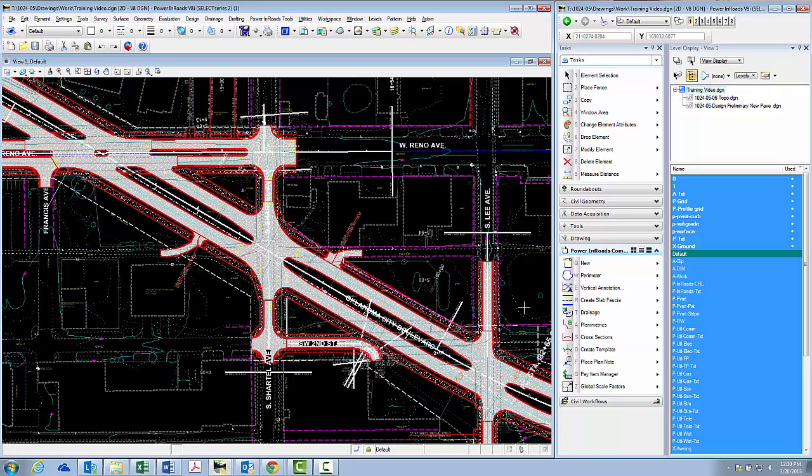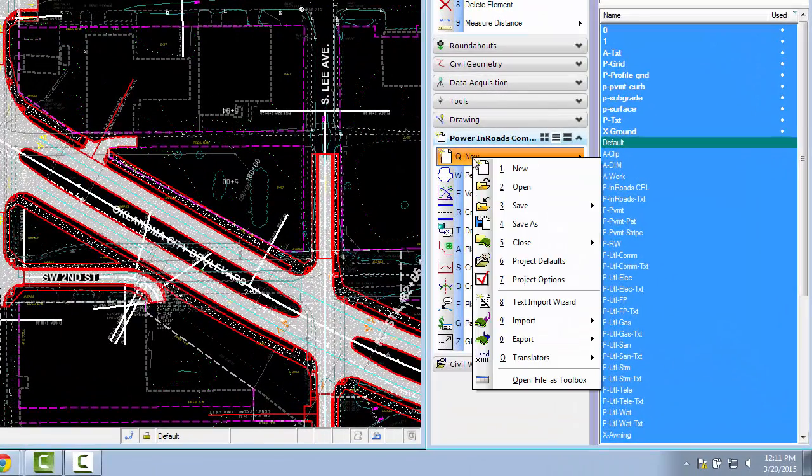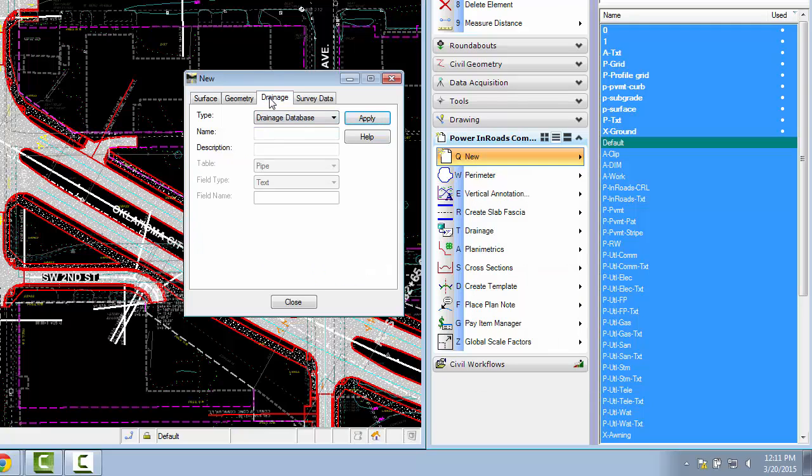I'm going to create a new drainage file. This is going to store all of the existing storm sewer that is on the Oklahoma City Boulevard, which is my current project. So I'm going to go to New and create a drainage file. I'm going to name this the MAC number, which is 102405, and this is the existing drainage that I'm going to place.